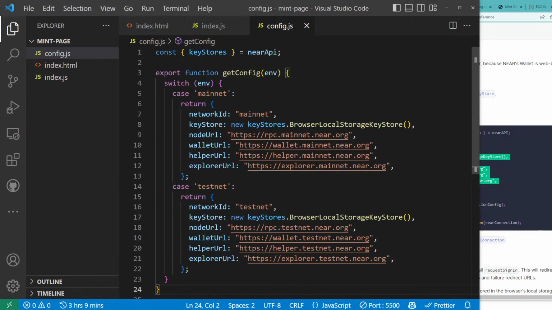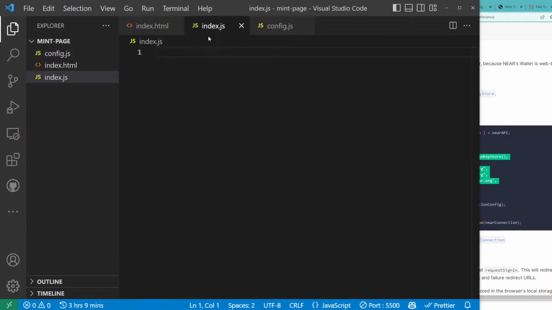So yeah, could do something similar in the Unity thing, but anyway, I'm not going to worry too much about that right now. Okay, so let's go back to index.js and then we can import that.